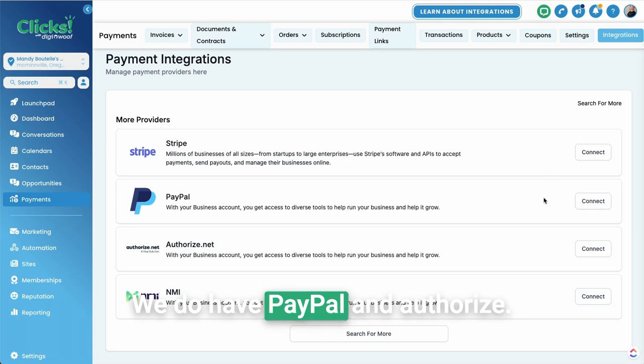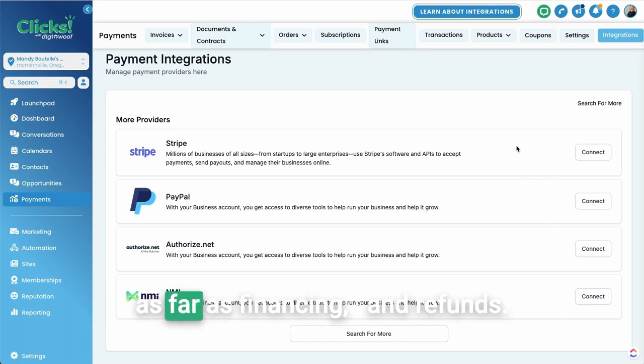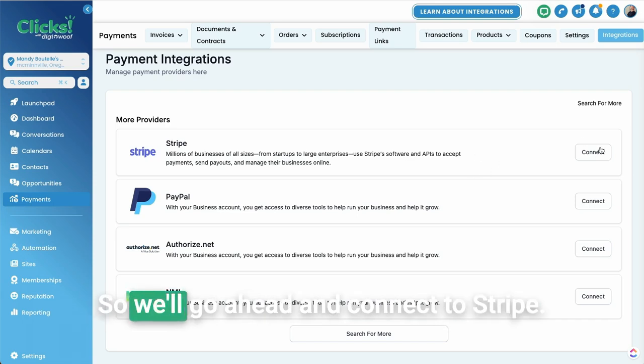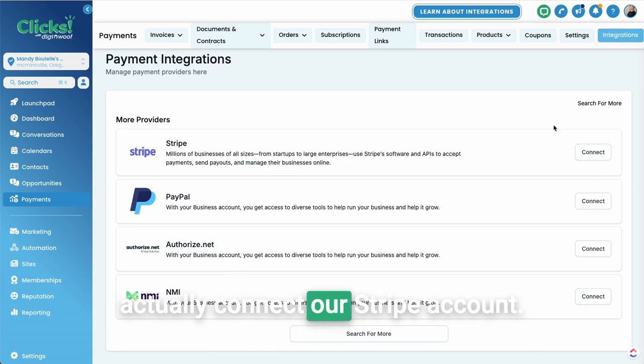We do have PayPal and Authorize.net. Stripe will be the most versatile currently as far as financing, subscriptions, and refunds. So we'll go ahead and connect to Stripe. And in a future lesson, we will actually connect our Stripe account.